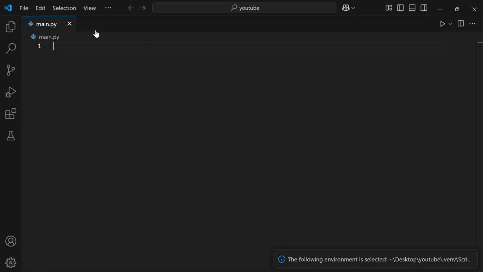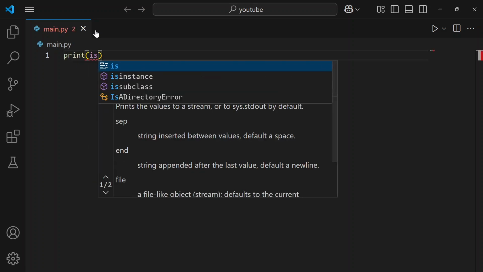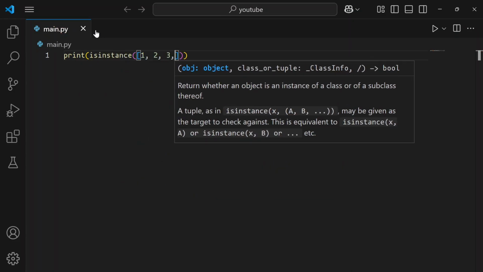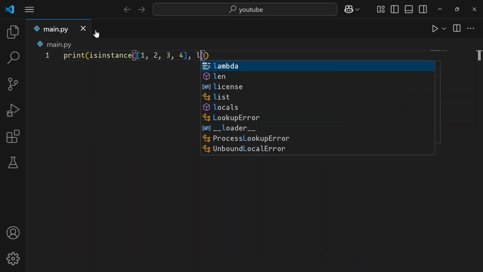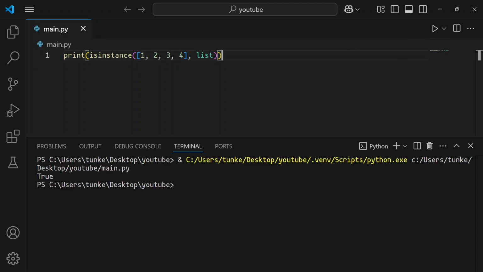Let me close out the sidebar here and increase the font a little bit so you can see what I'm doing. Let's say I wanted to do something like print isinstance and check if this is an instance of a list, which it is. So I should get true. And if I were to run this, you'll see here it would print out true.